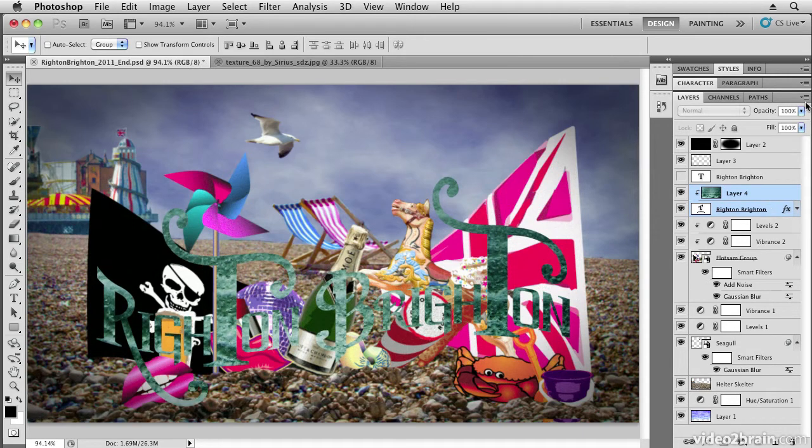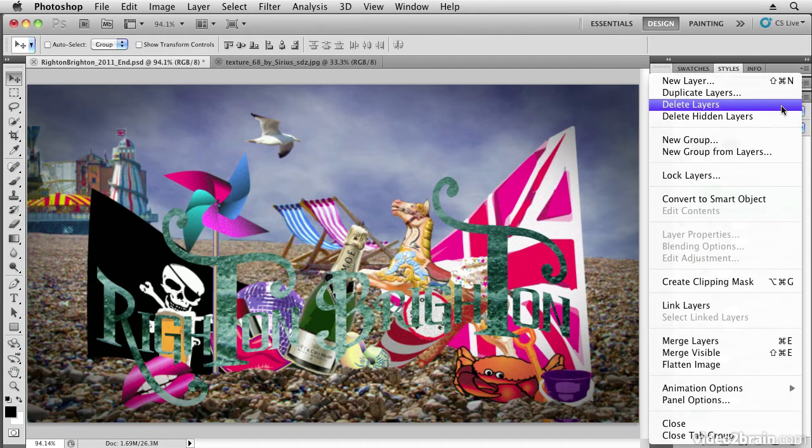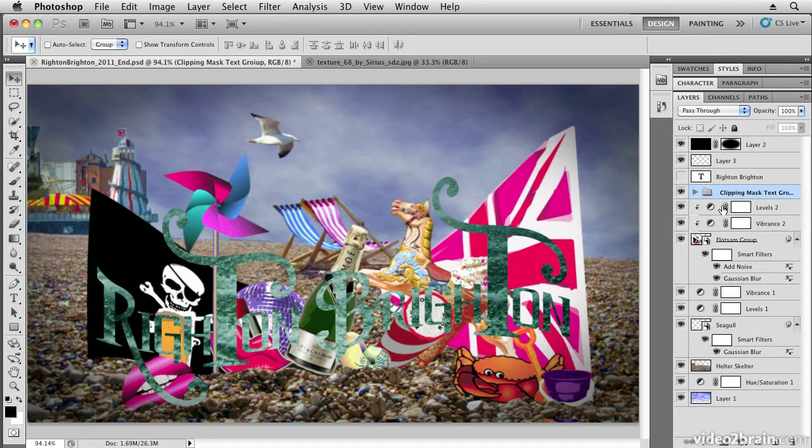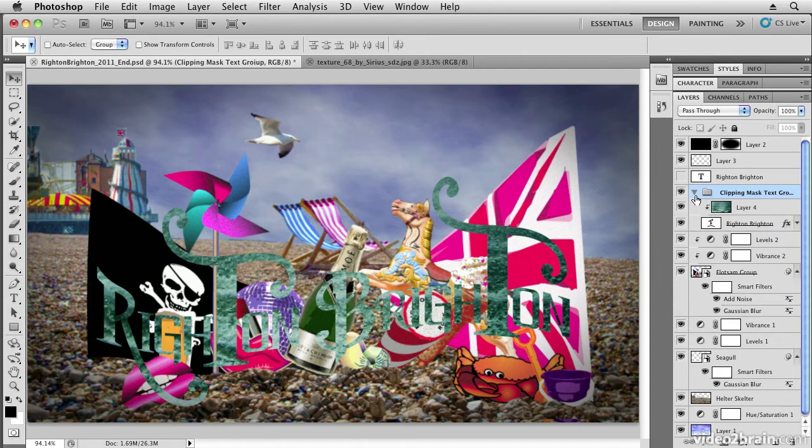Or you could select them and make them into a layer group. So say New Group from Layers, and we'll call that Clipping Mask Text Group. And that makes it easy for us to move that as a single object or get access to the objects within.